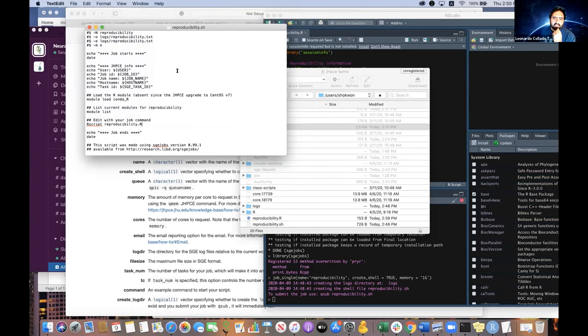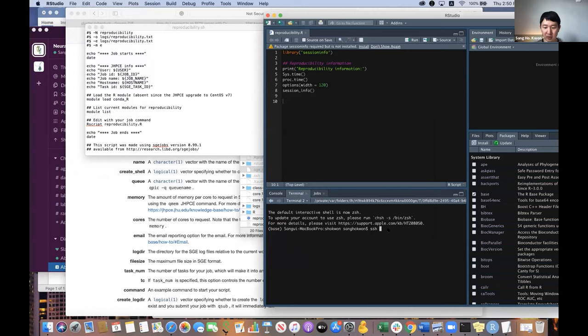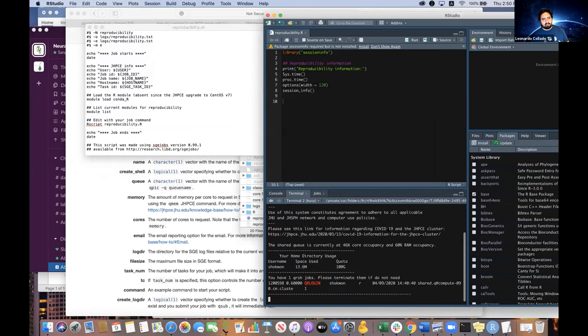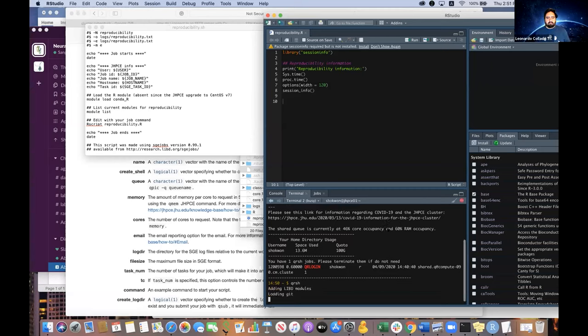Let's go to RStudio and open a new terminal and SSH and then qrsh. SSH logs into the cluster, then qrsh requests a compute node. You're always supposed to request a compute node after logging in. It always takes some time to find it, a few seconds, because it's finding a computer for you. And then loading it. There we go.